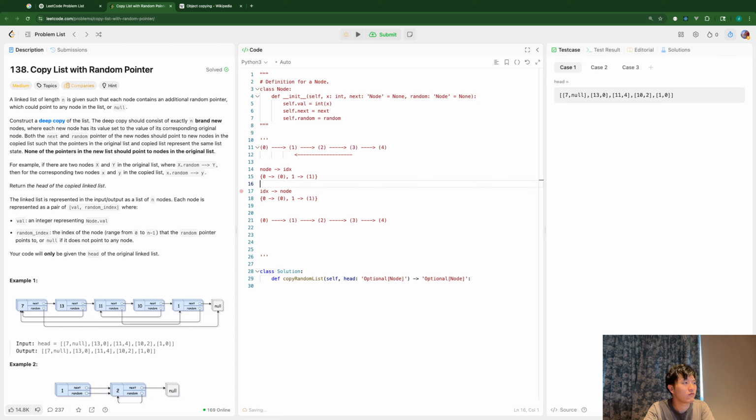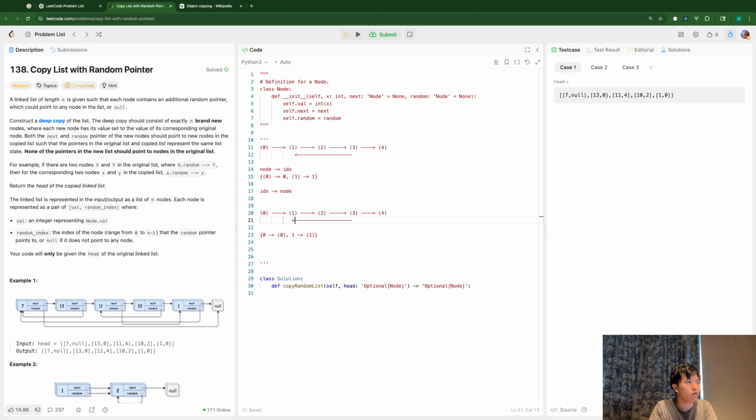Like this. So with this mapping, if I have node 1, I can say it is index 1. Then, when I know that it's index 1 in the new list, what I should do is point this node 3, which is index 3, to index 1. But here, I have to know in the new list where that index node is.